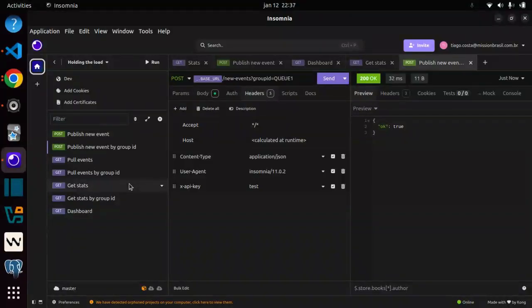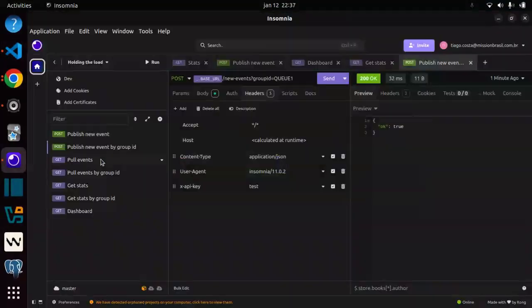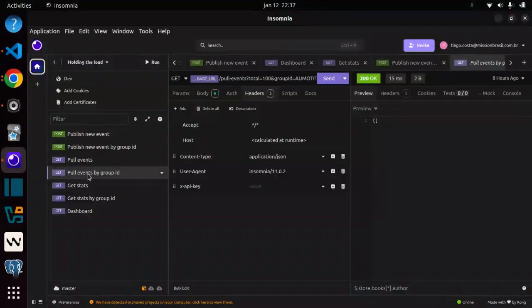In the next video, the idea is to show how to integrate this application with N8N. Of course, the N8N automation I will create is not complete; I will show you how to pull the data. And I forgot to say, you have a route to publish in a specific group, and you have a route to pull the messages from a specific group, like here. Okay.